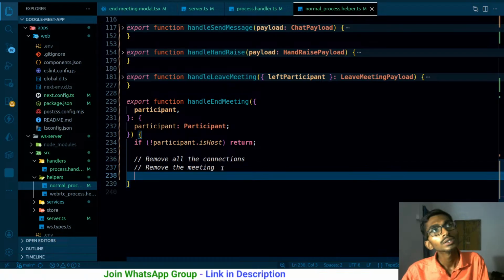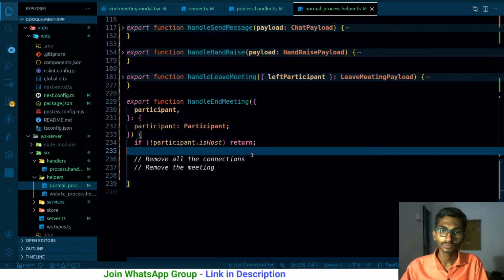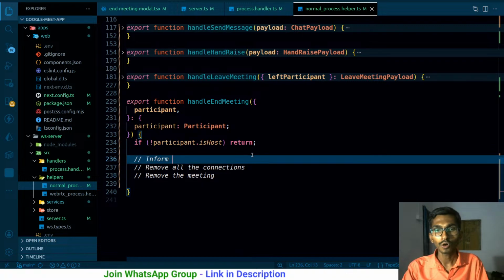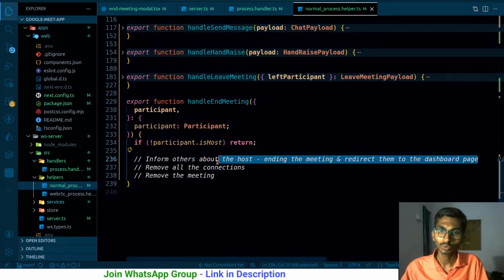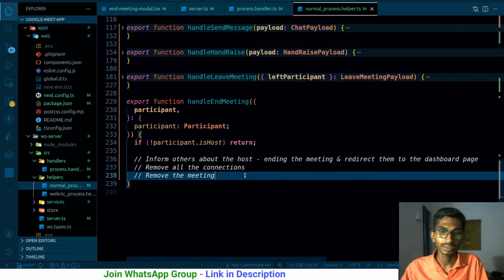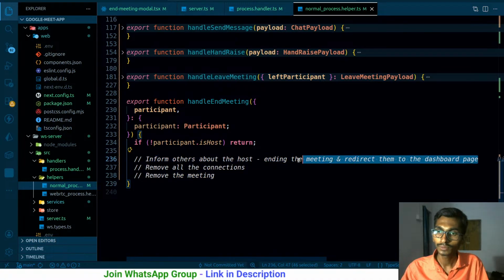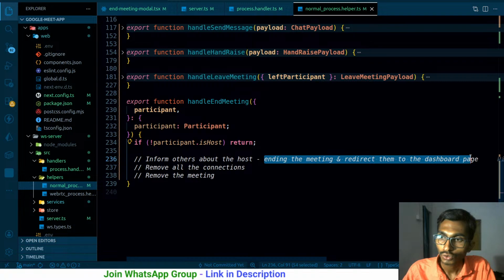Once I have actually done this, it is gonna be removed. Probably I need to inform everybody that the meeting is ended and then remove the data. So what I'm actually gonna do, before even doing that, I have to inform others about the host ending the meeting and redirect them to the dashboard page. So they are gonna be redirected to the dashboard page, and then remove all the connections and get it done. And lastly, even the host needs to be informed, so that the host can also be redirected.